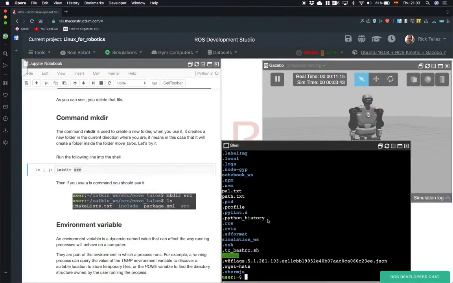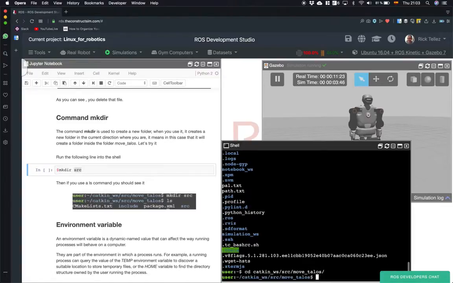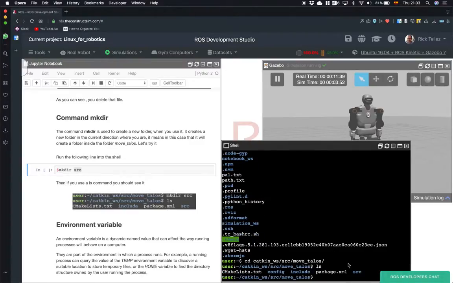Let's go again to move Talos, catkin workspace, src, move Talos. Remember that we can move in one single command if we specify the correct, what we call a path. A path means one directory, and then inside that one move to this one, inside that one move to this one. If I do an ls here, I already have the source and also the config.